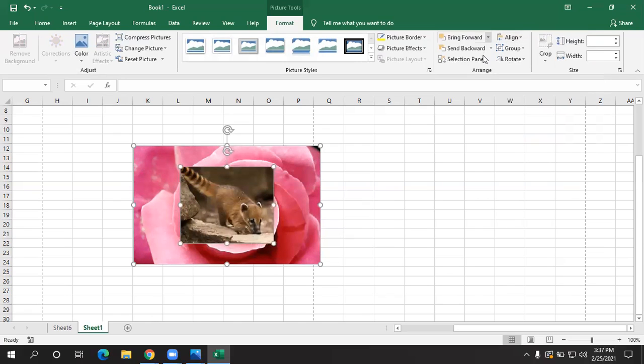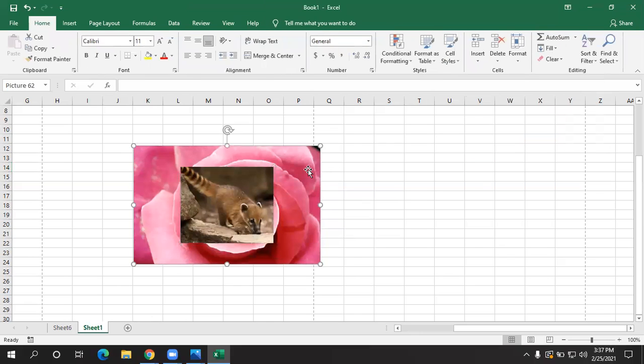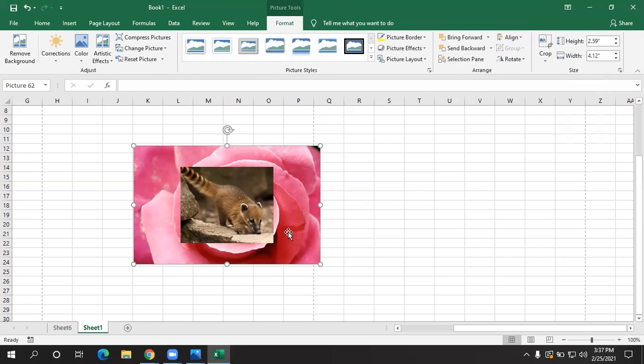Bring forward, send backward is nothing but you can bring the image forward, you can send the image backward. That means now I want the rose image to be in the front. What I'll do, bring to front.